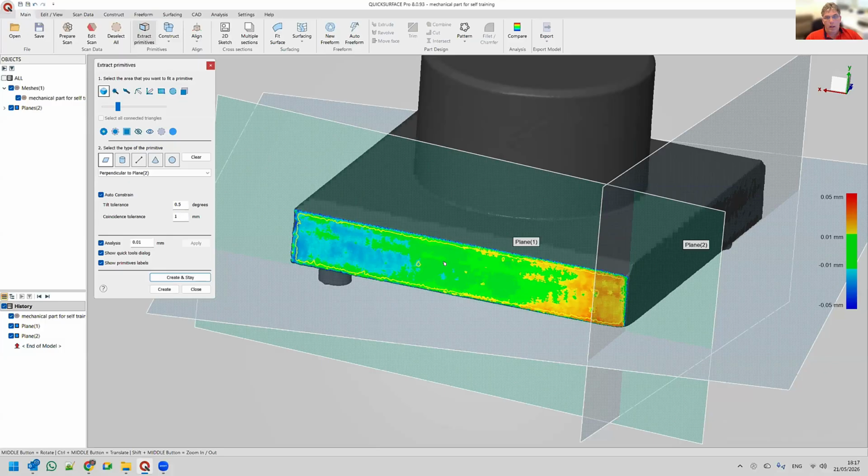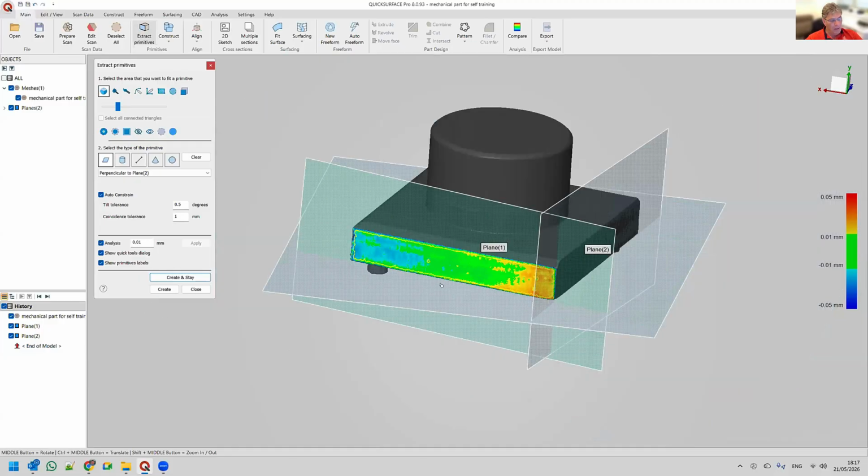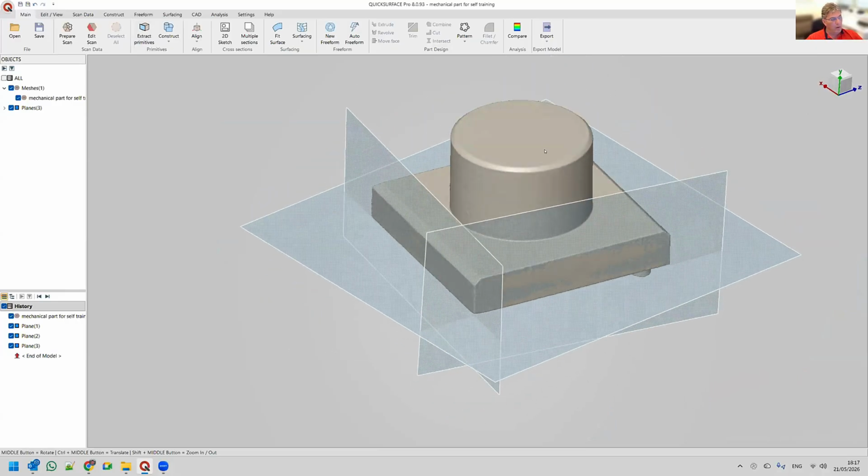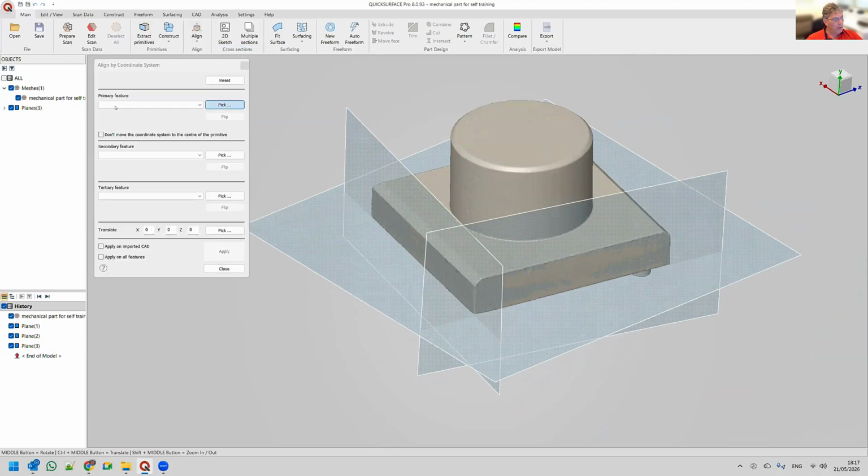So what we are doing, QuickSurface is offering the tools so that you can process, but then it's in your hands to take the decisions on what the next step should be. So I'm really ready with these three planes. Let's align our object. We have this alignment, and it's aligned by coordinate system.